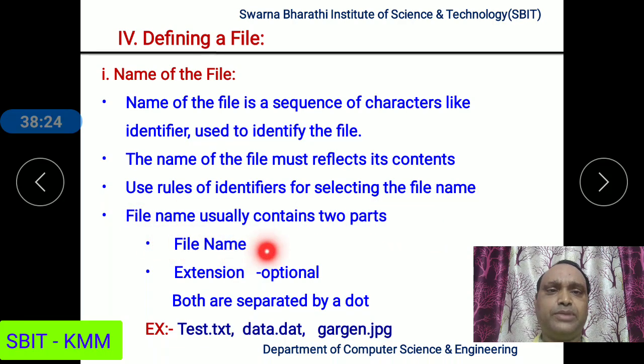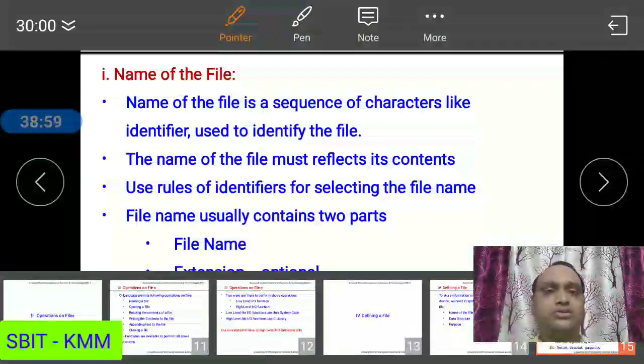First you have a meaningful name followed by an extension. This extension is optional, and both the file name and the extension are separated by a dot. Some examples of file names are test.txt. Now txt is an extension, and test is the name of the file. Test and txt are both separated by a dot here. So that is the name.